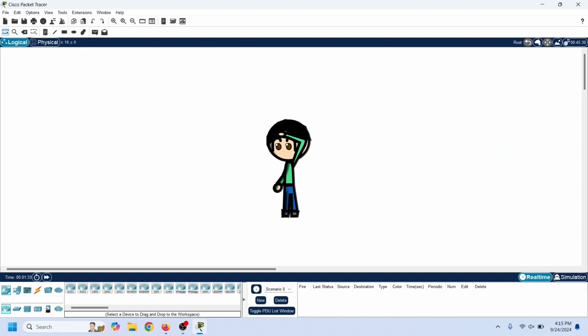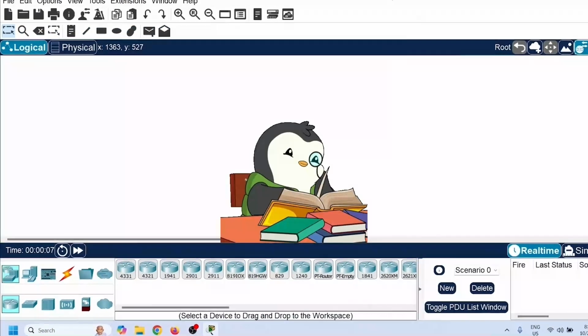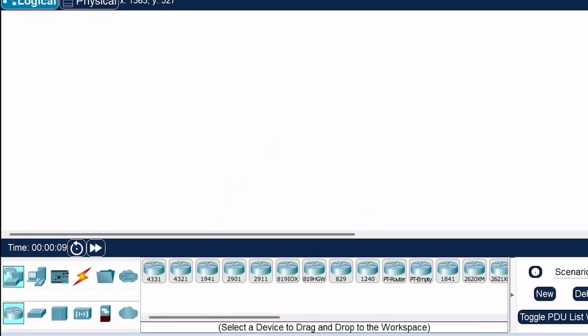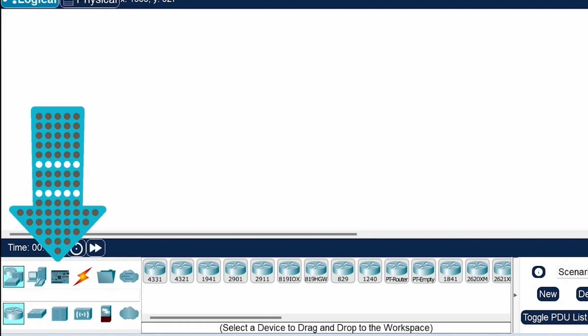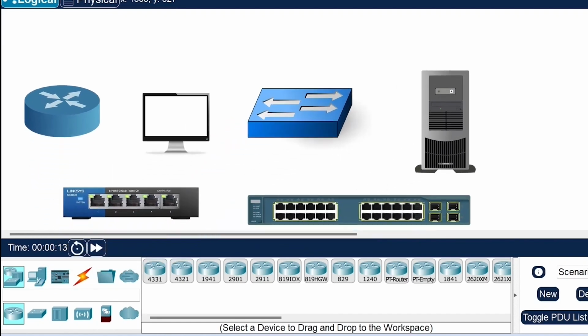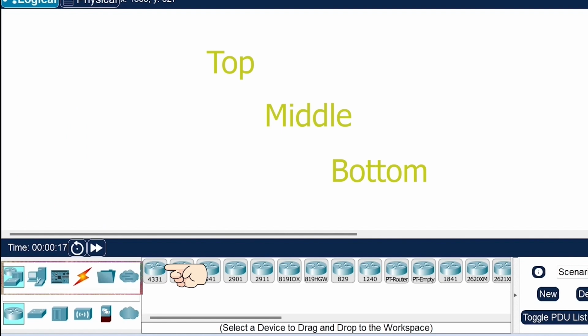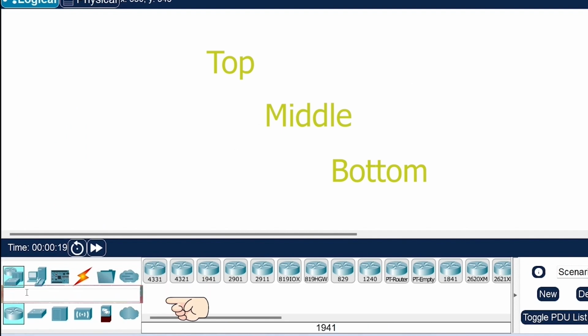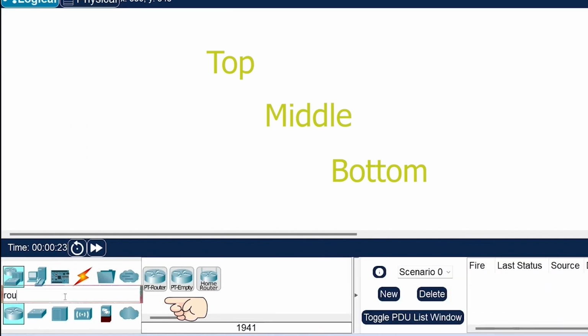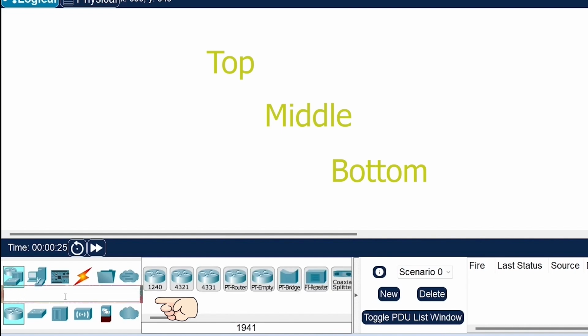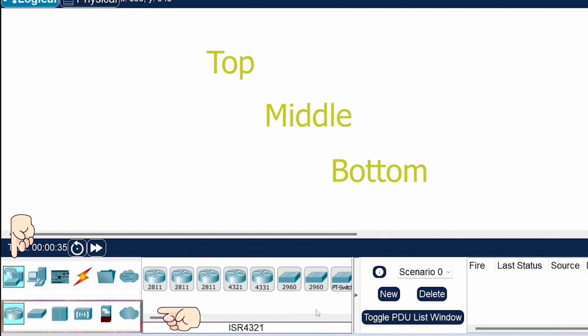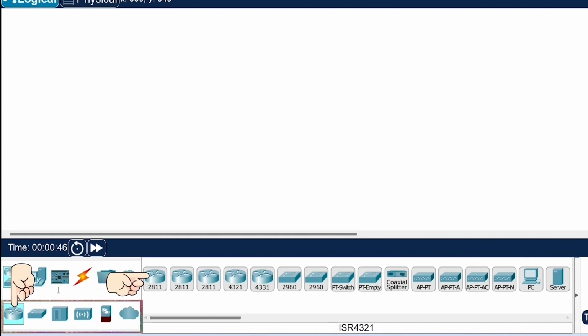Now, let us get familiar with the interface. The first thing we need to know is the device menu. It is available on the bottom left side. It provides all the devices we can simulate and use. It has three sections. The top section shows the categories of devices. The middle section shows the name of the selected category and allows us to search devices. The bottom section displays subcategories of the selected category in the top section. The right side of the device menu shows all devices of the selected subcategory in the bottom section.